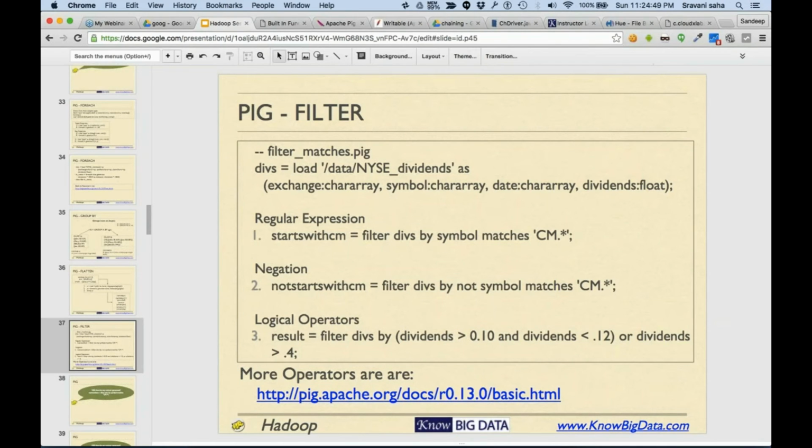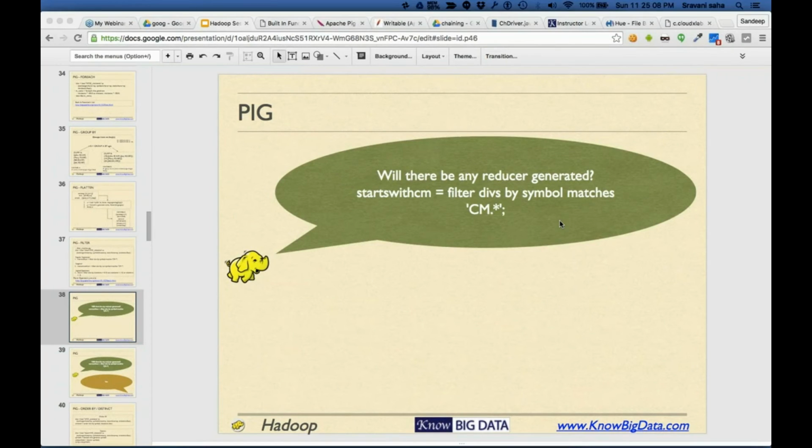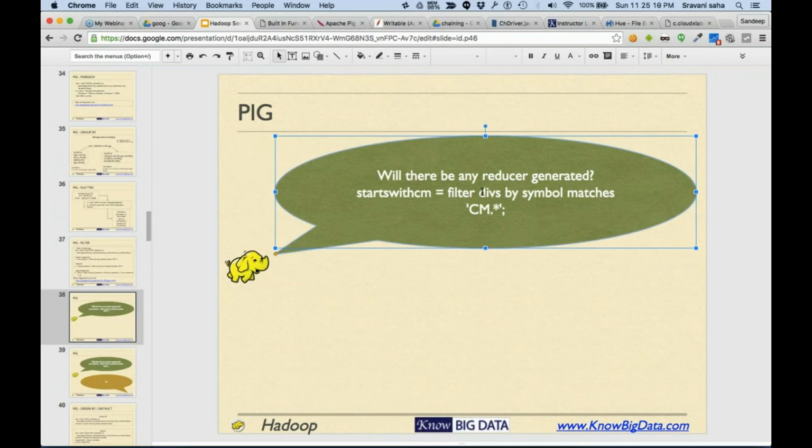All right, so basically using filter you can pick only few records out of many records. All right, a quick question to all. Will there be any reducer when you say filter? There is no reducer generated because we are not doing any aggregation. So we don't require any kind of sorting, we don't require any kind of aggregation, so there won't be any reducer generated for filter. All right?